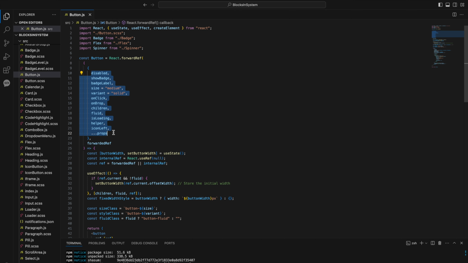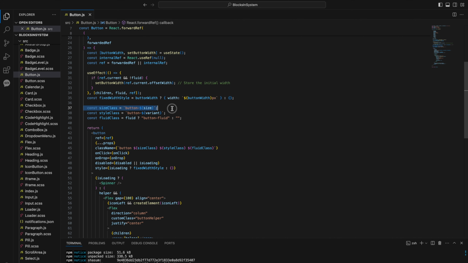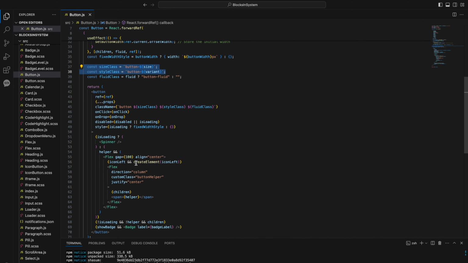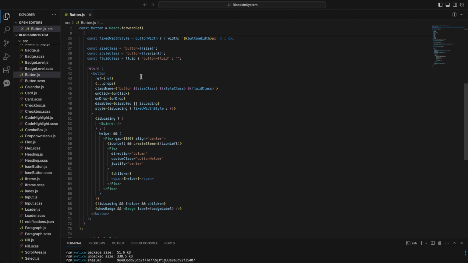Under the hood, the button React component uses basic properties to style the button with different sizes or variants. We pass them directly into the class name attribute. We also nest other components like badge and spinner, which are rendered conditionally depending on whether its loading is set to true or not. This allows us to add more accessible states like loading and disabled.